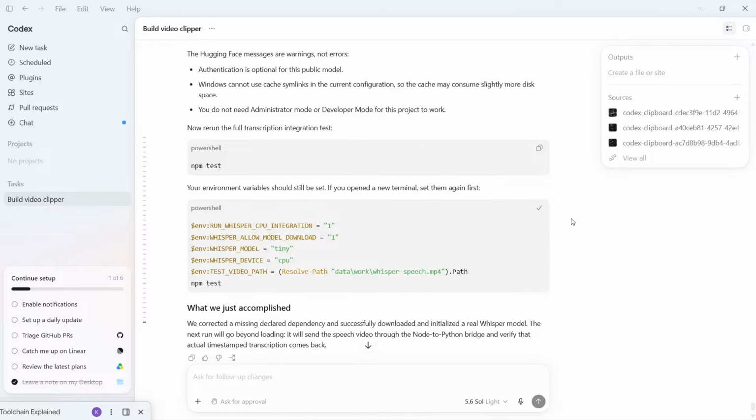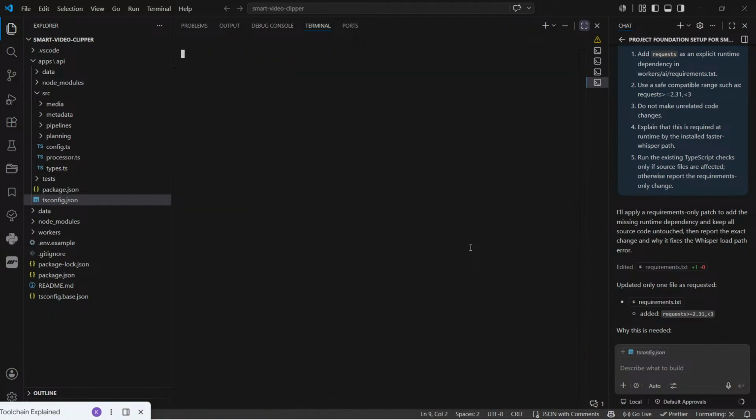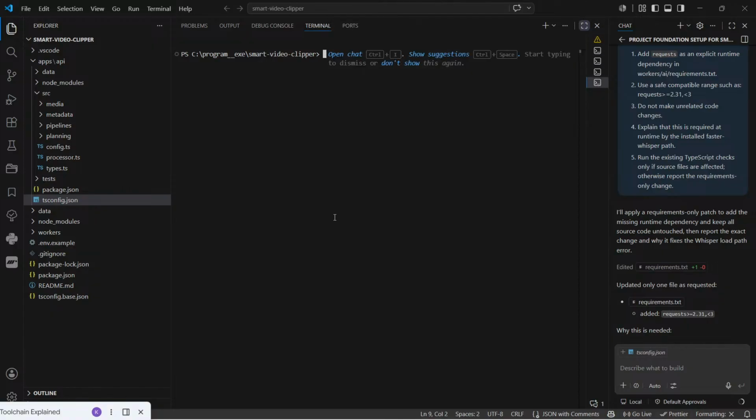So I'm gonna copy this, and I'm gonna go ahead and press Control Shift backtick to open a new terminal. Now I got all these terminals here, right? Okay, so Control V, and now I'm gonna press enter, and what this is doing is setting the environment variable RUN_WHISPER_CPU_INTEGRATION equals 1, which is true. WHISPER_ALLOW_MODEL_DOWNLOAD, true. WHISPER_MODEL, tiny. And then the other one is the device, CPU. The test video path is resolve data work whisper speech MP4. Okay, enter.